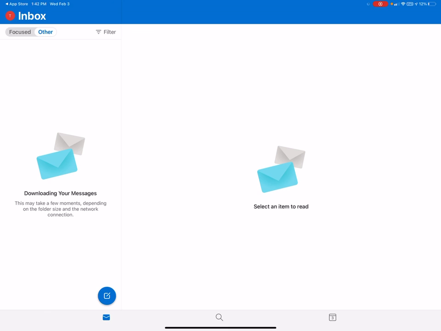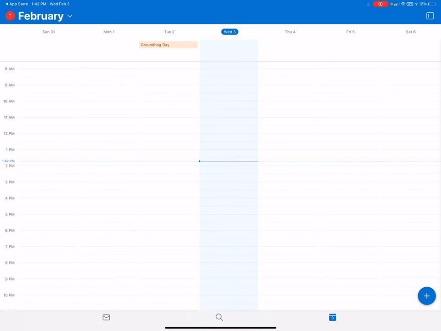Left-hand side will show your messages. Right-hand side, once you click on the message on the left, will show the actual part of the message. If you want to go to your calendar, down here at the bottom right, you'll see the envelope, which is your email, the magnifying glass, which is a find or search, and then the other icon with the number on it, that is your calendar. That'll show you all of your calendar as well.